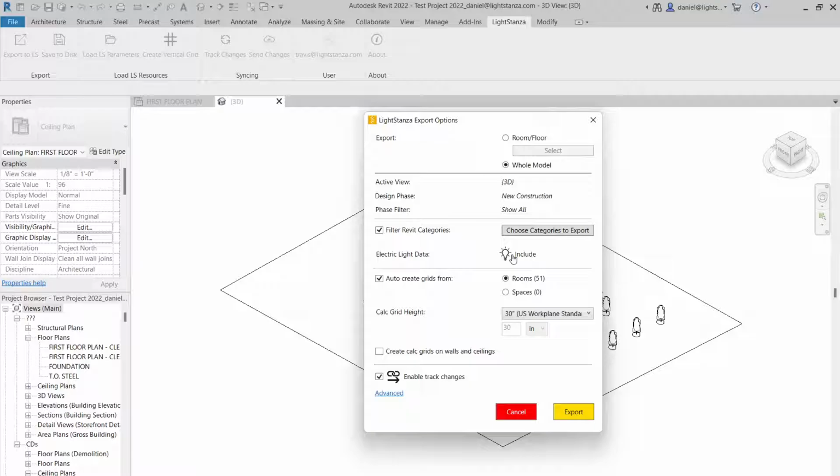Maybe you've done a rough layout in Revit already, so you'd want to include your light fixtures and your families to come in. Maybe you're getting this Revit model from somebody else. They did a layout, you're not very confident in it, so you could exclude that information and just start with the blank building geometry without your light fixtures. For this demonstration, I'm going to include them.